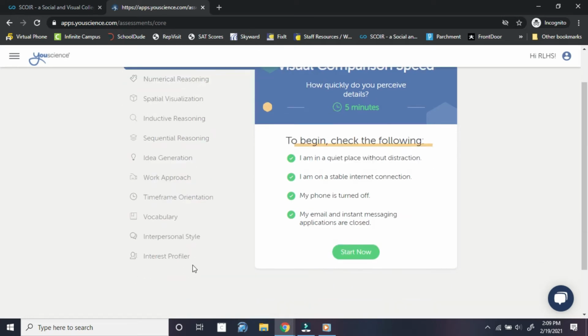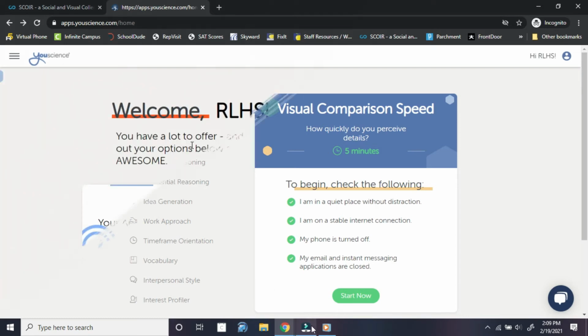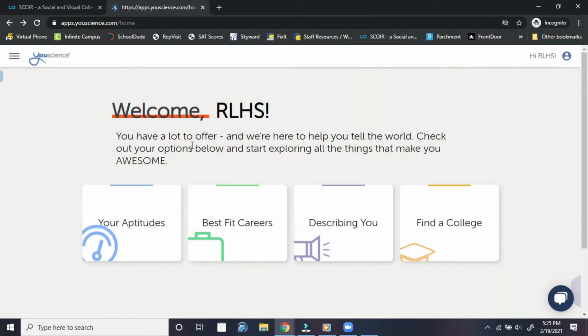You'll work all the way through all of these events, all the way to the interest profiler. And when you finish, it's going to then give you your final output. I'll show you what that looks like in just a few moments here. So once you've completed all of the aptitude assessments that they give you on UX Science, you're going to come back to your main page.